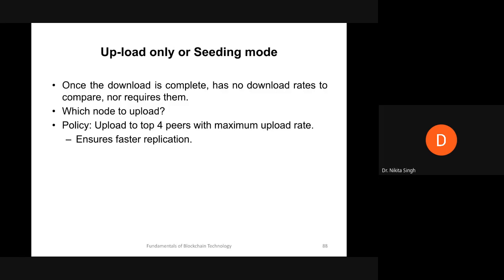So the idea here is that since you are a seeder and you have some peers that are providing you with a good upload rate, you can ensure that you upload to those peers. That is, you provide information to those peers who have a good upload rate. So what this will ensure is that the pieces would get replicated faster.